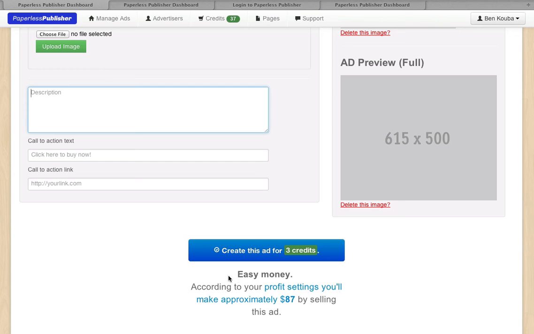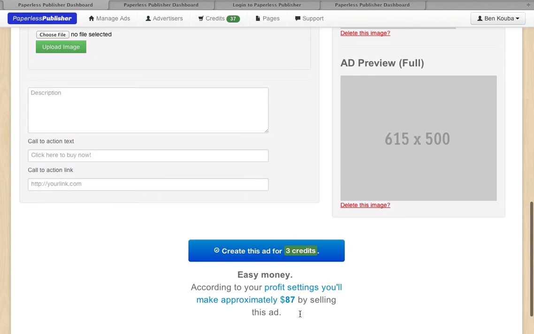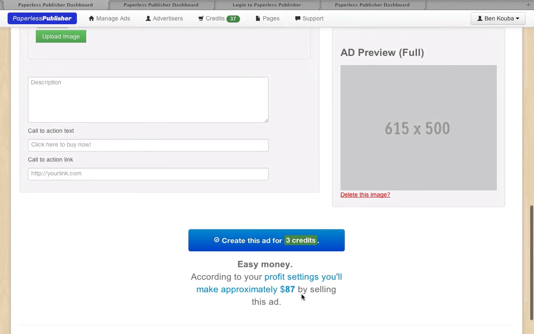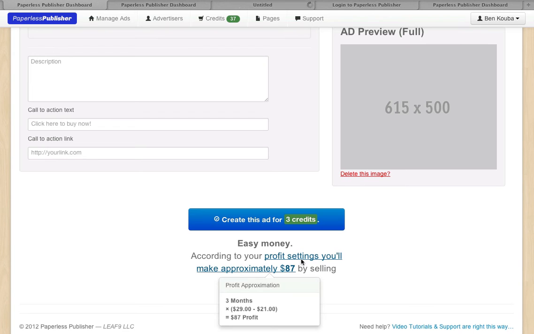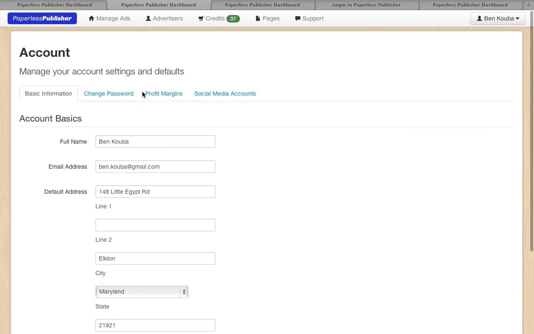And so below that, you're going to see just a quick summary of the profit that you'll make from publishing this ad. And this is based on the profit settings that you set up in your account settings. And I'll show you that real quick. This is your account. You get to it by clicking on this tab on the right and clicking Account and Branding.